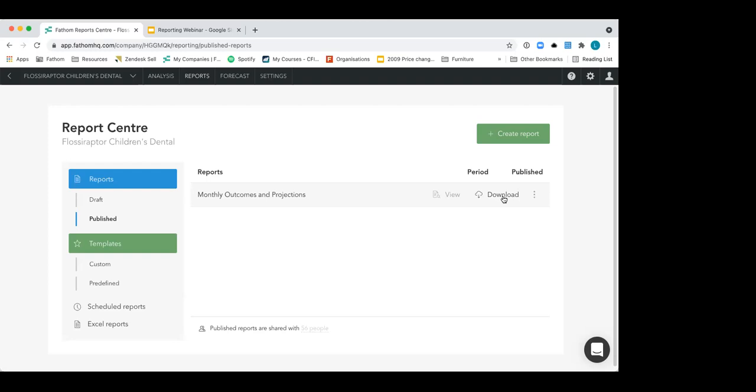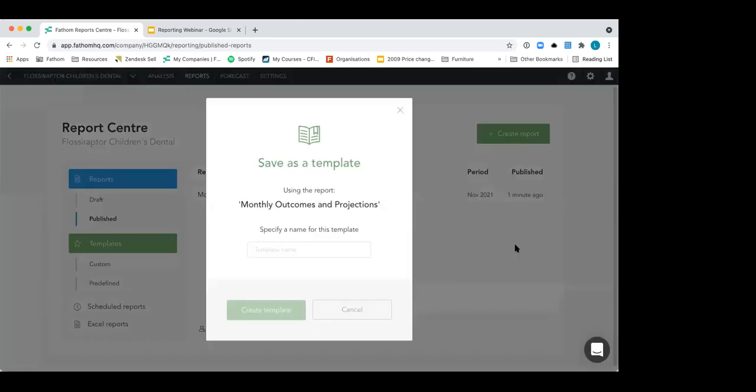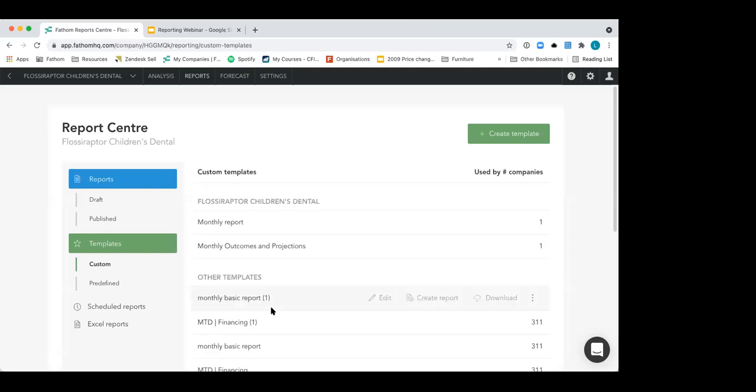So if you do have a report that you've maybe made some edits to and you really like it and you want to save it as a custom template, you can do that from the report bucket too. So from here, I'll just click on these three dots and I'll go ahead and click save as a template. And we'll just name it monthly report in this case, since it's the same one we already have, and then click create report. So now we'll see that it's available in this template section here too.